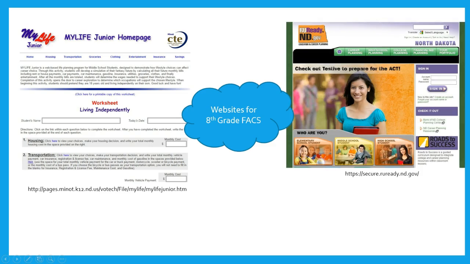Within that same project, we use a website called AreYouReadyND.gov, which allows students to complete an interest inventory to find out what types of jobs they might be interested in, and do a career search. Once they've selected a career, they use that career salary to do the budget project with My Life Junior. They actually compare their expenses with their income. They figure out their net income and see if they have enough money left over to pay for everything.